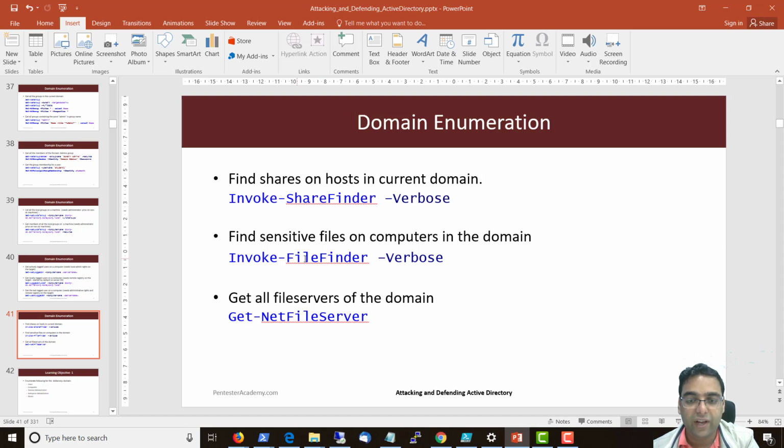If we run Invoke-FileFinder, it tries to find sensitive files on computers in the domain. If we have read or write privileges on a share, Invoke-FileFinder tries to look into interesting files in those shares, files which contain interesting words like a password or username, etc.